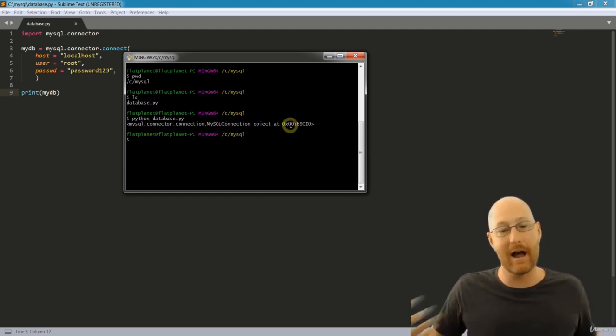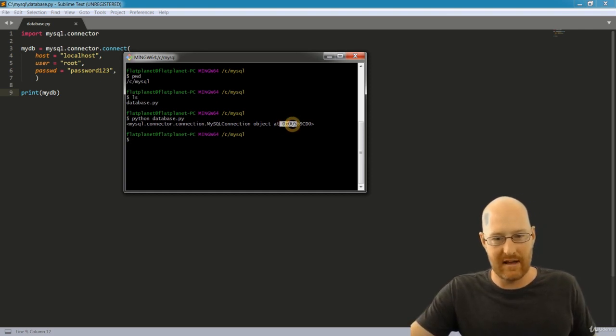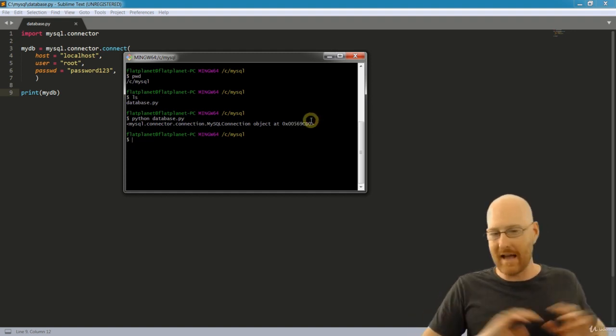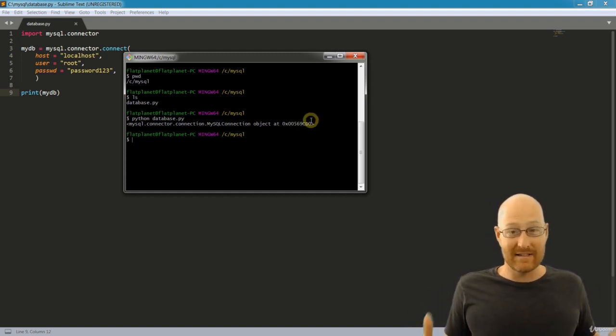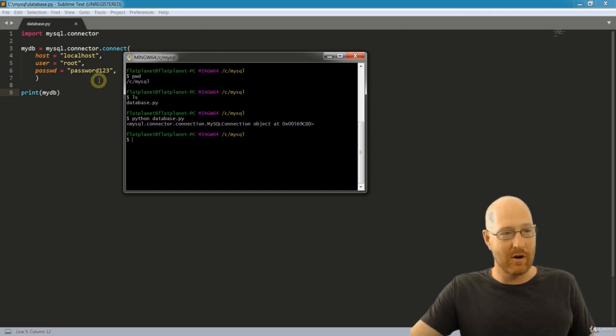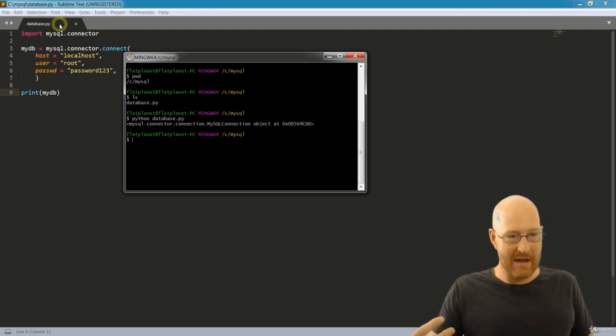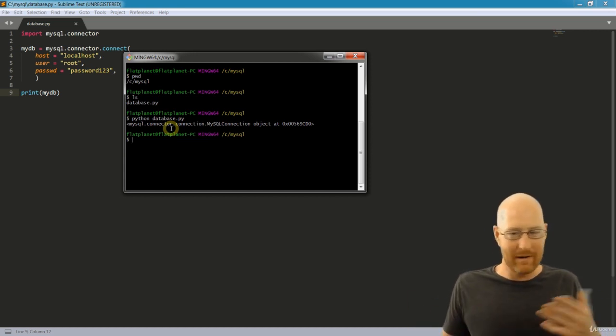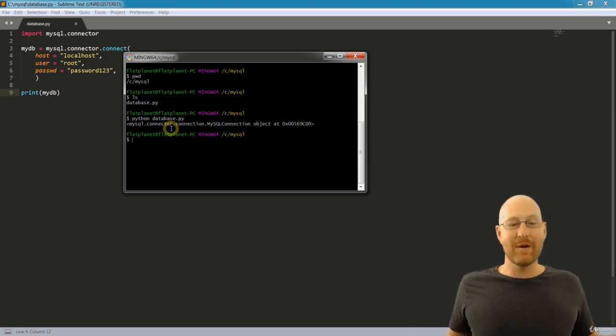mysql.connector.connection.MySQLConnection object. So we've created an object here, and this is just a URL, not a URL, it's an address in memory where this thing is sitting. So this means absolutely nothing to us, except it means that it worked. It means the database was set up correctly. It means we were able to connect to it from our Python program, and we haven't done anything. We haven't entered any data or queried any data or anything like that, but this is important. We now know it works.